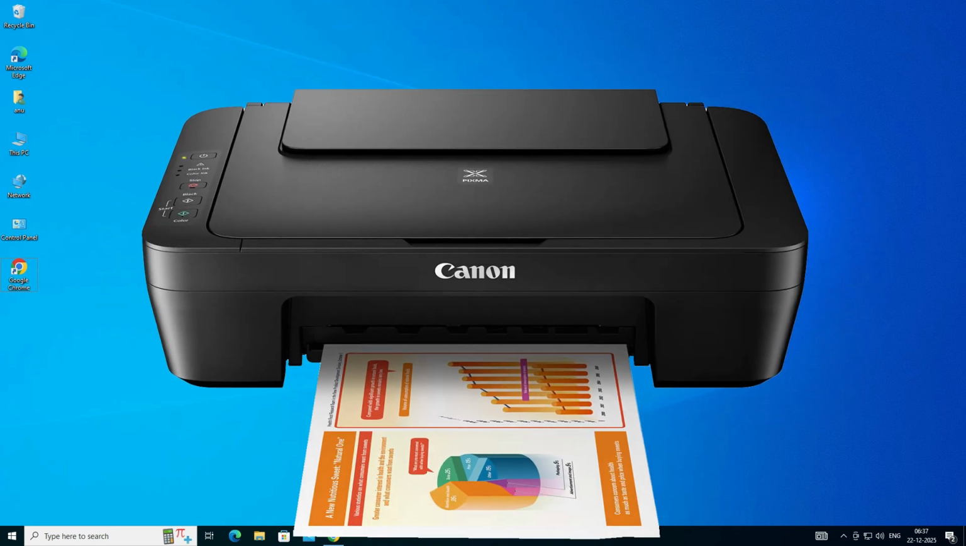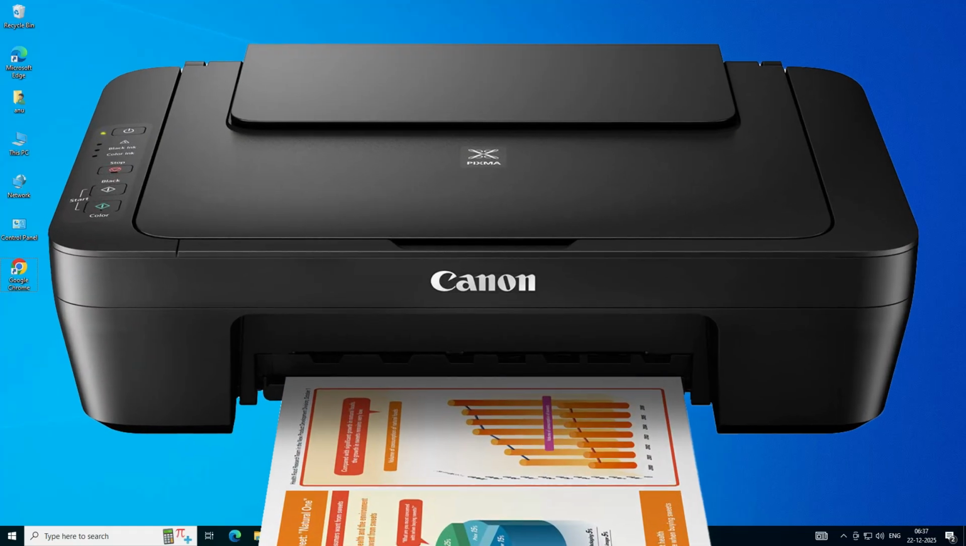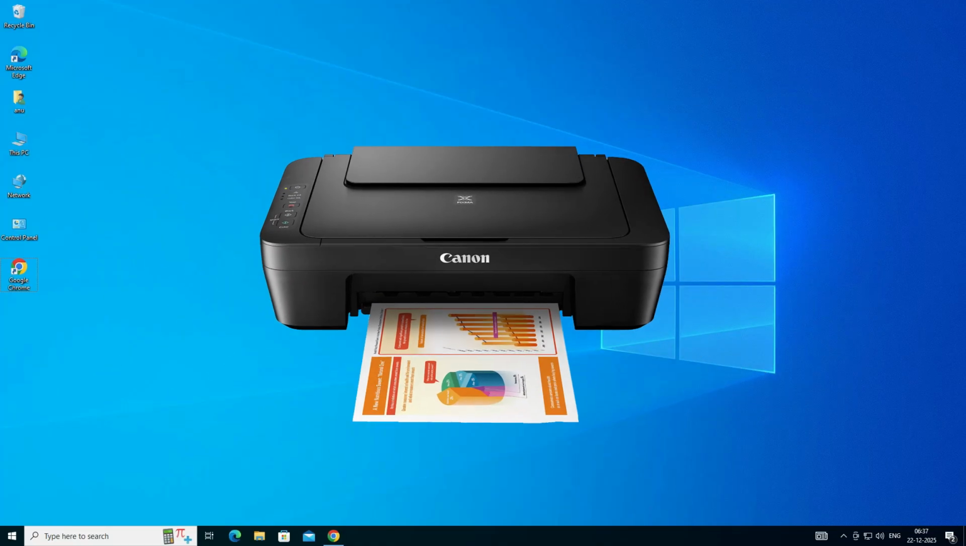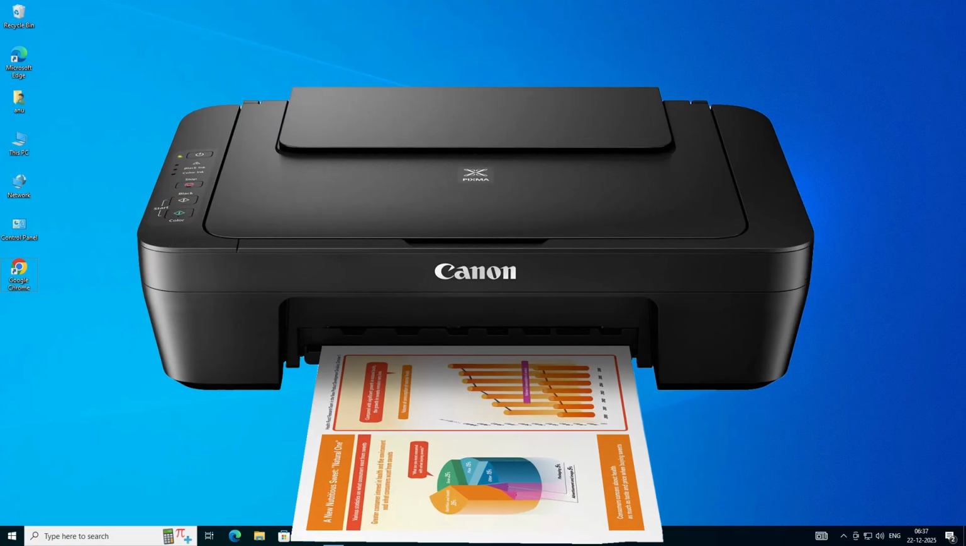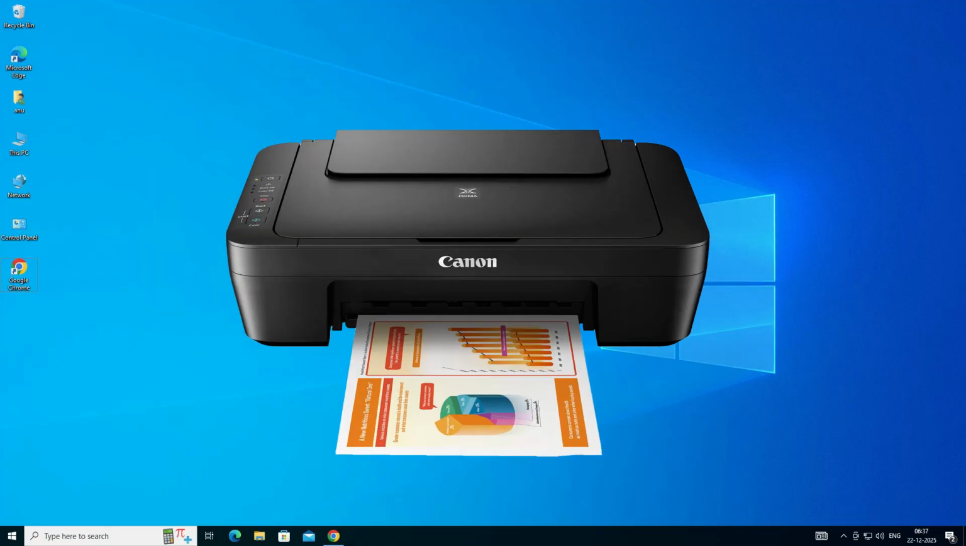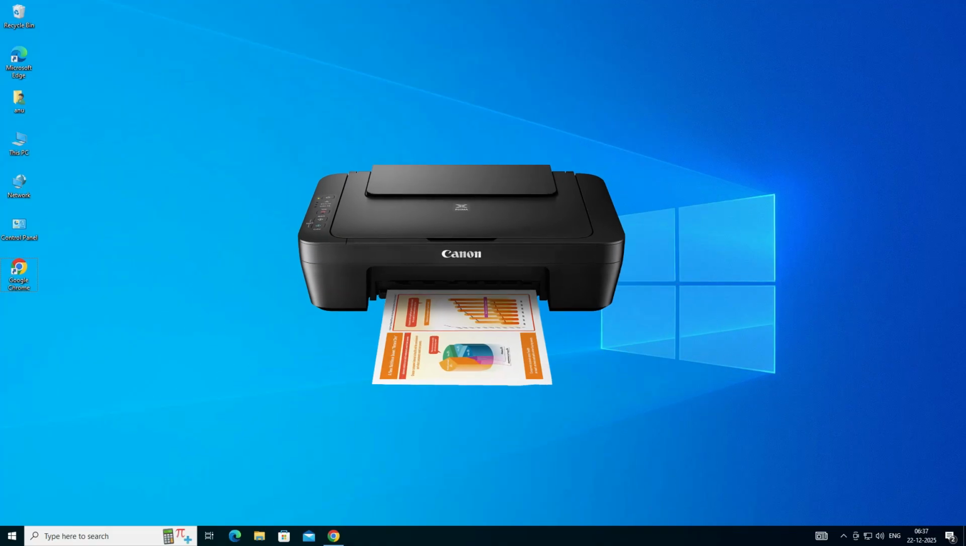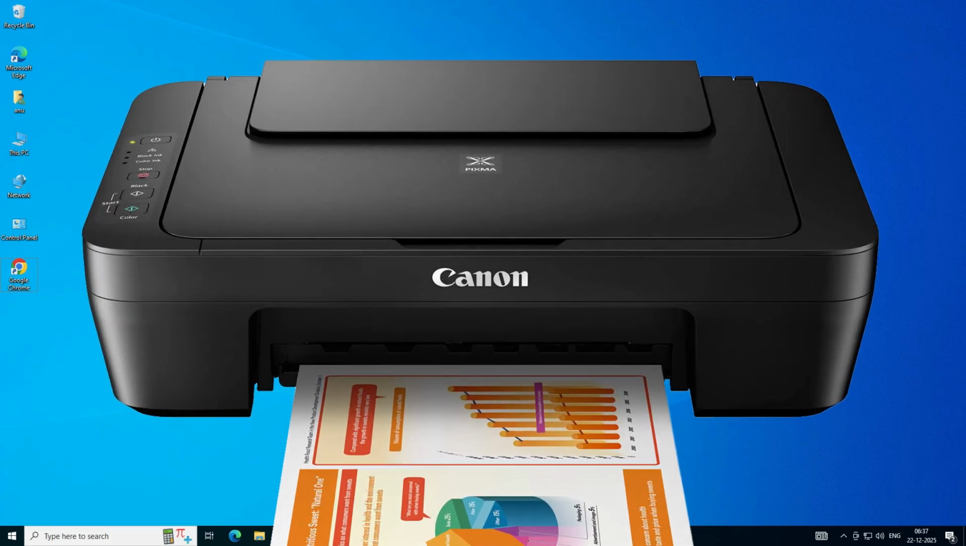In this video, we are going to see how to download and install the Canon PIXMA MG2525 printer driver in a Windows 10 PC or laptop. It is a very easy and simple process. So let's go to our video.